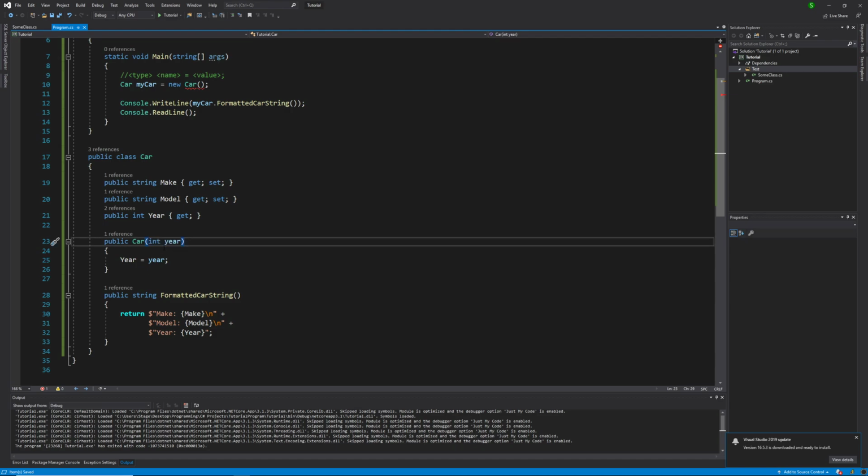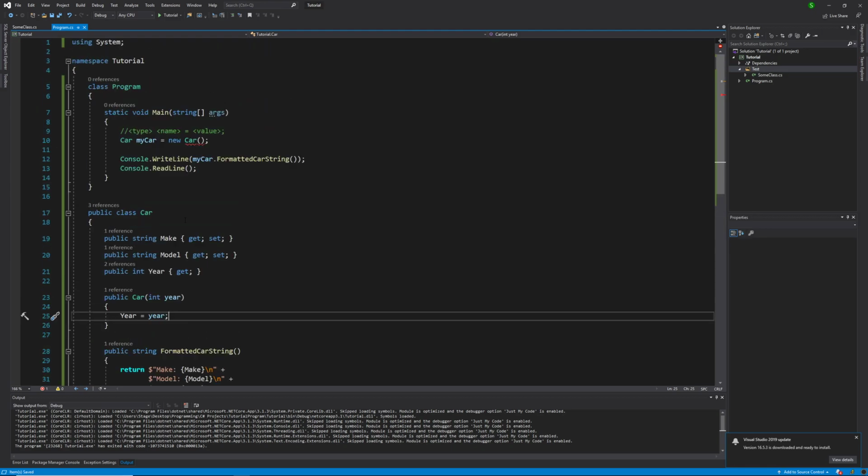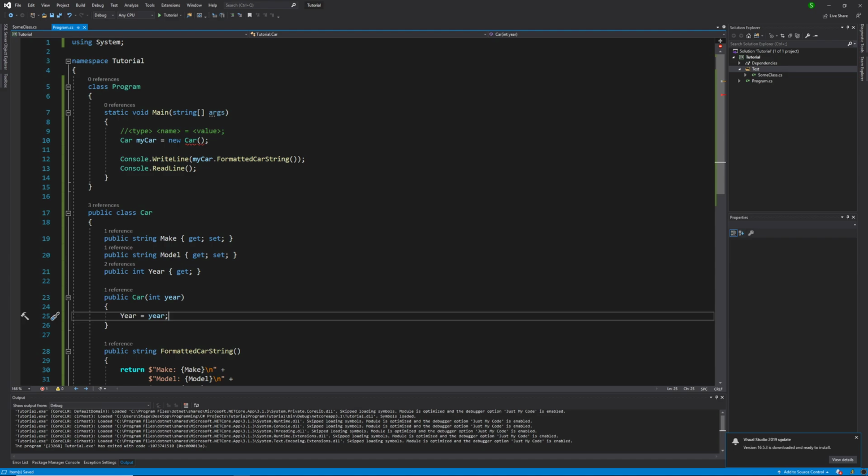And this could be an infinite amount. Maybe you have one variable here, but you perform different calculations on the variable, all kinds of stuff. It's really handy to have constructors, but I'm just using one for this example.